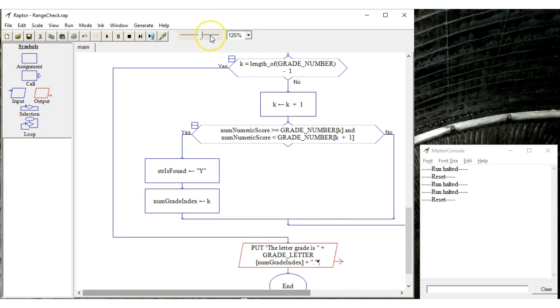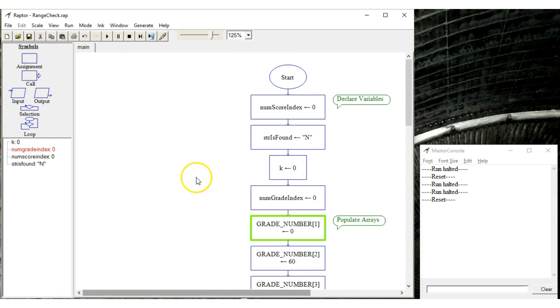So if I were to actually let this run, slow it down just a little bit so you can watch it run. Okay, it populates the arrays.